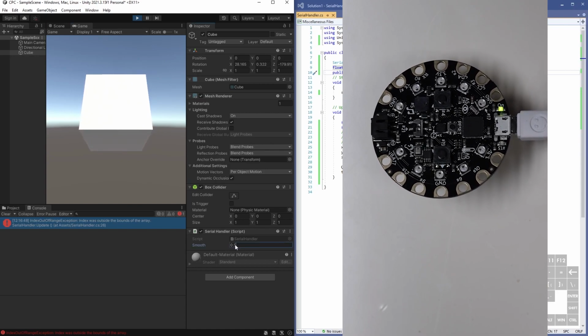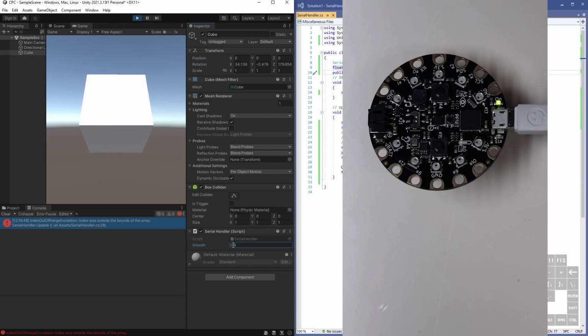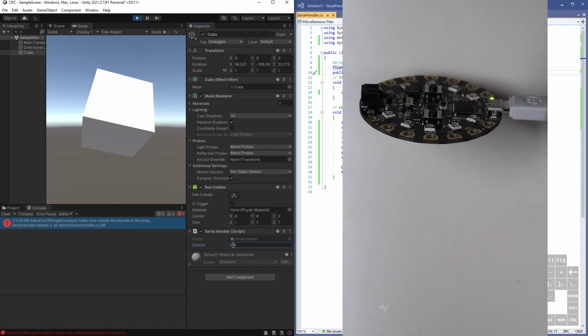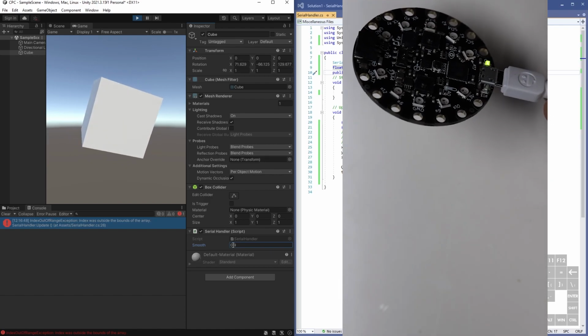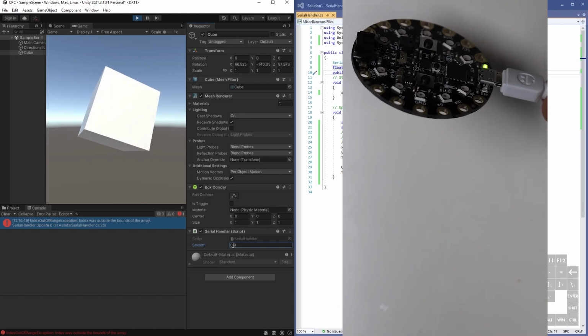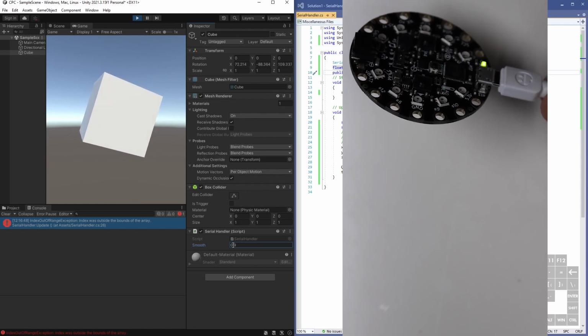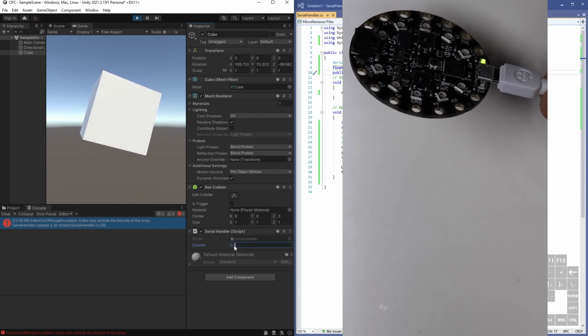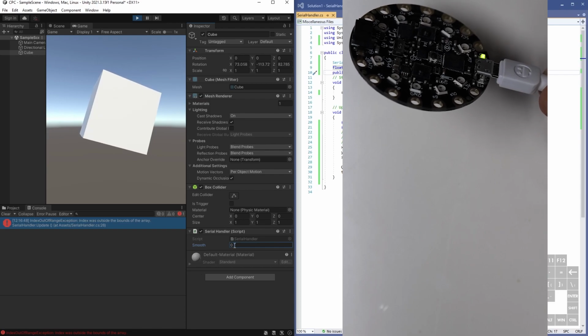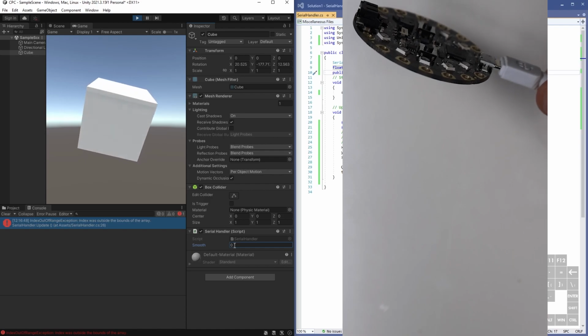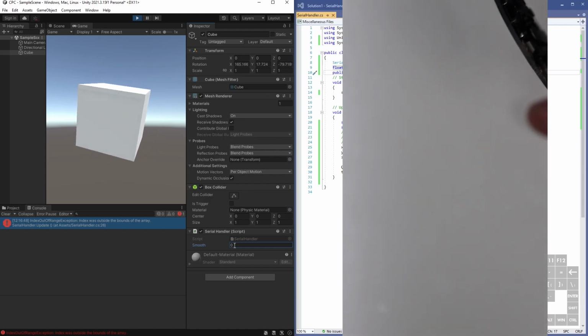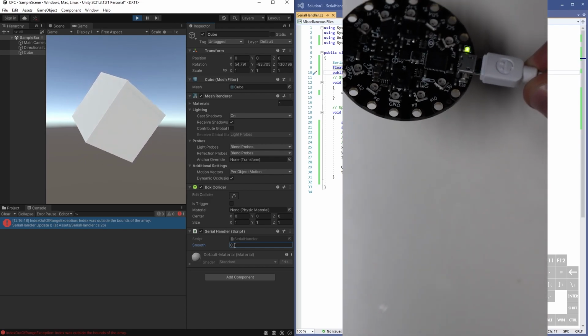If I bump this up to 0.9, then there's going to be a lot less of a delay and more accuracy. And it's still pretty smooth. You can see the minute shakes of my hand are getting picked up. But if you want a more expressive, drawn-out delay, if I bring that down to 0.1, it's going to take quite some time to catch up to the actual position of the Circuit Playground.